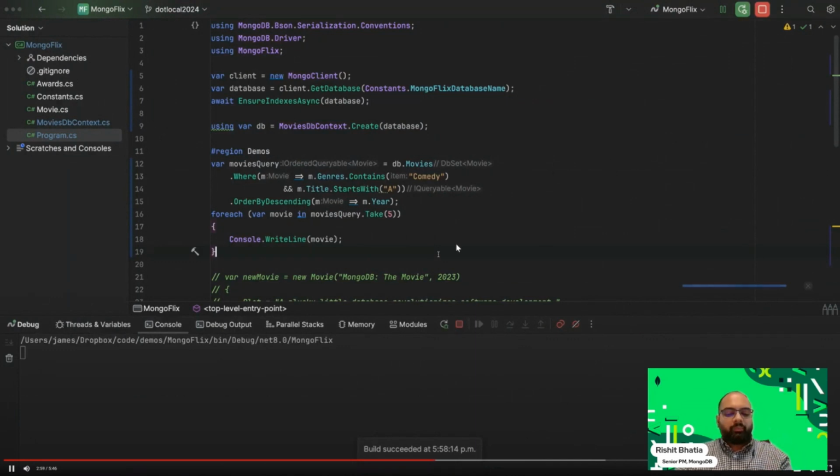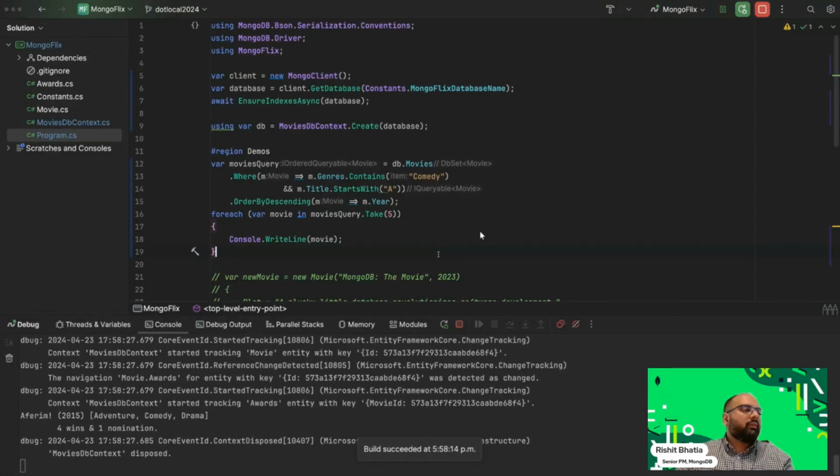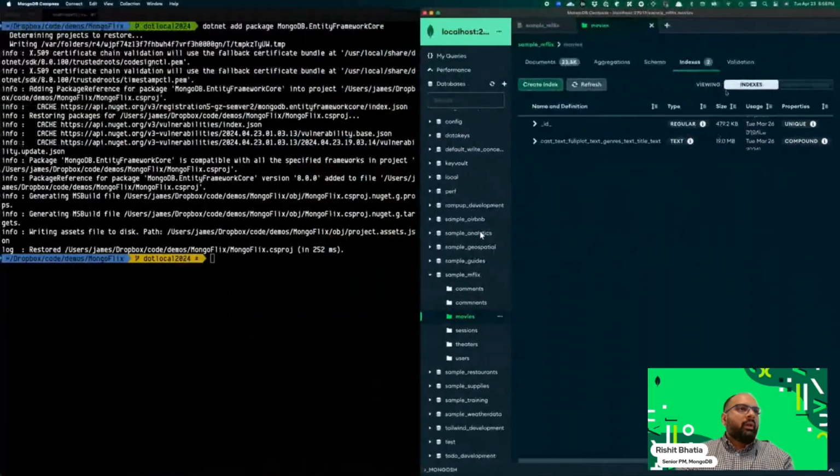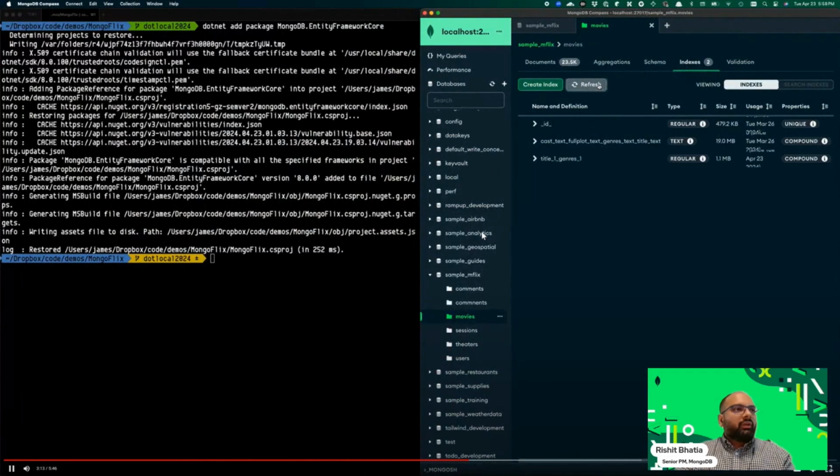Looking at Compass again, okay, we're going to do a refresh. Perfect. We see title_1_genres_1. So it did create an index for us. And you can also see the title and genres field here with an up arrow because we wanted it in ascending order. And like we intended, it is a compound index. So awesome. We have optimized queries now with the field that we needed.